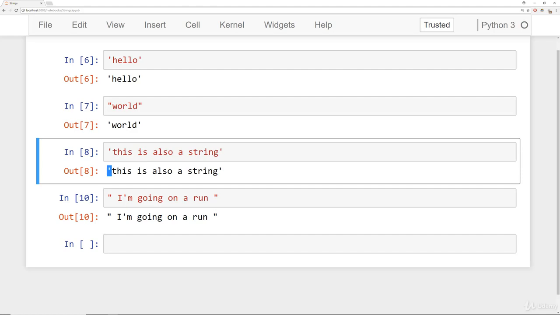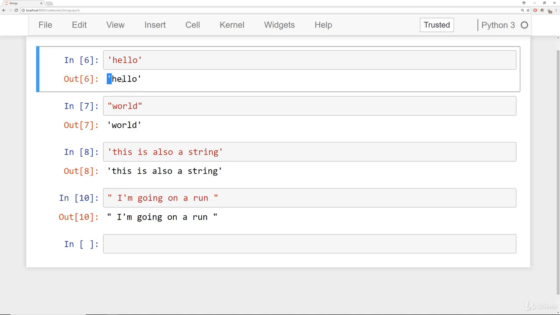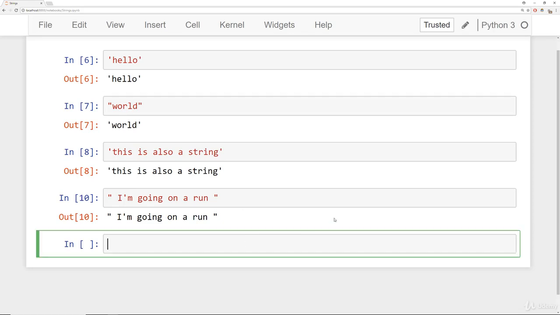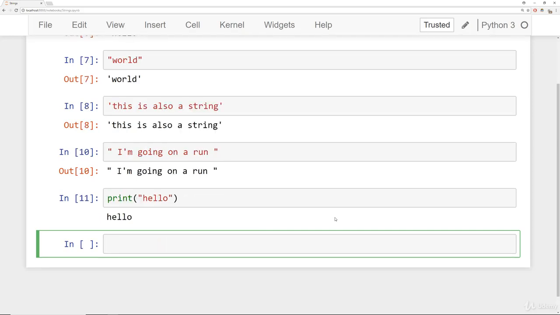So now let's discuss actually printing out a string. So far, we're actually just asking the string to be returned. And that's the reason we see in and out with these cells. And that's also the reason we actually see the quotes in the output below the cell. But we can use the print function to actually print out a string. So we're going to say print hello, and if we run this, note what we actually get back.